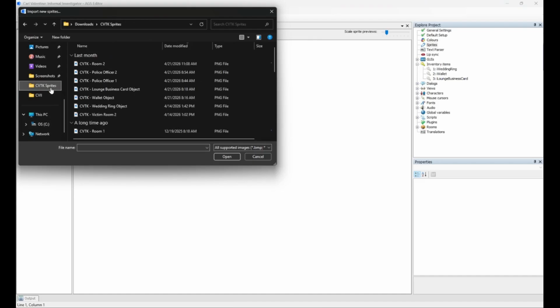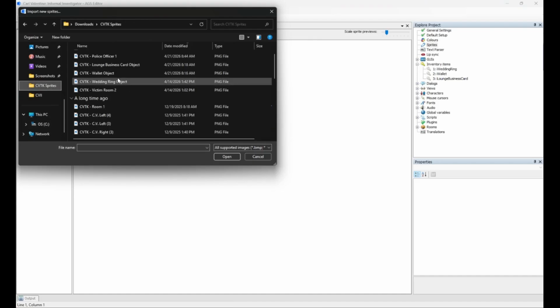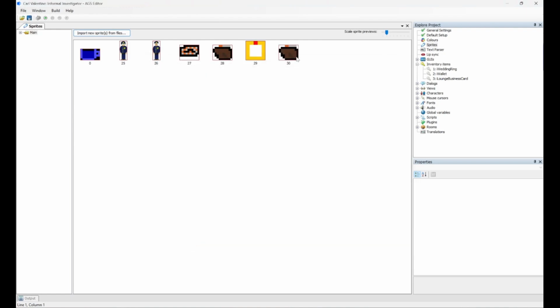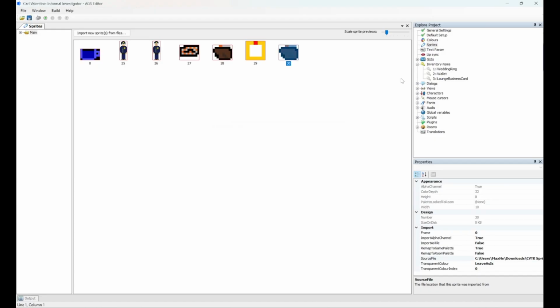Now you can just choose any sprite of your choosing. I'll go with this one. Import. You're going to click import. Then you're going to want to go to inventory items.